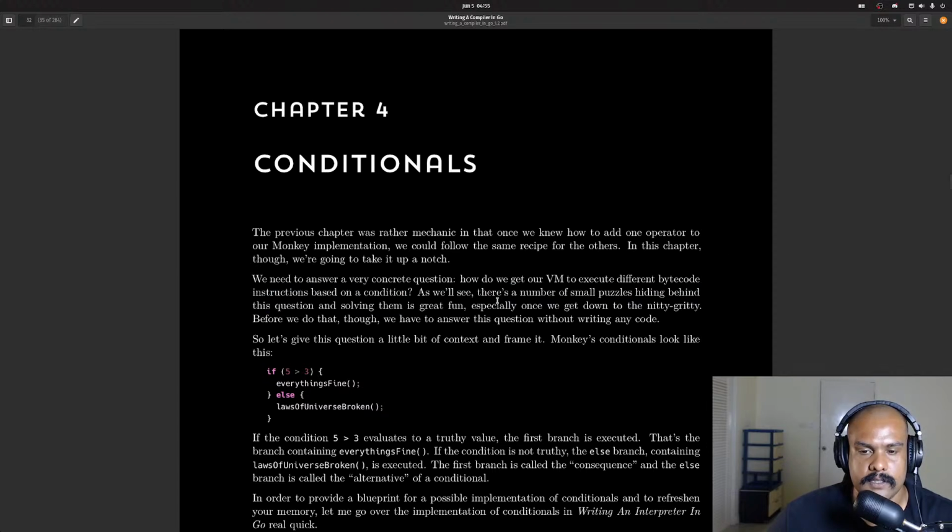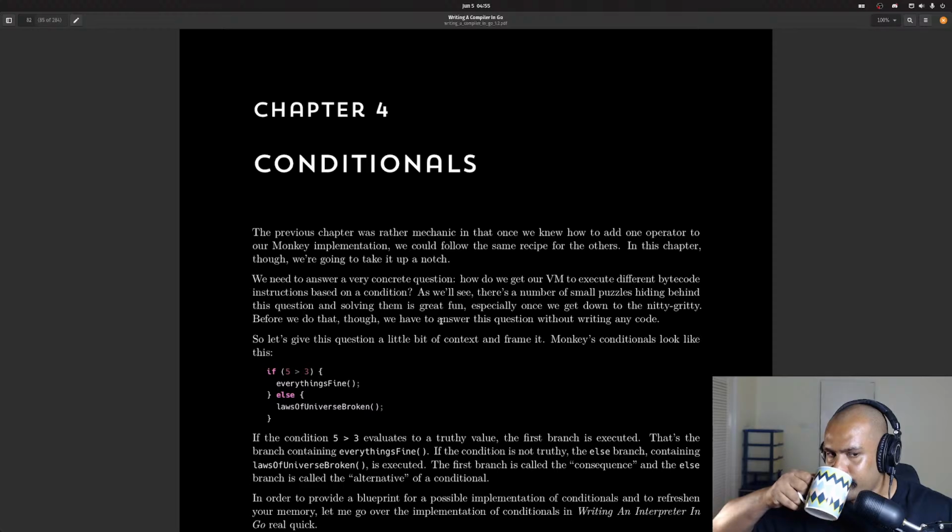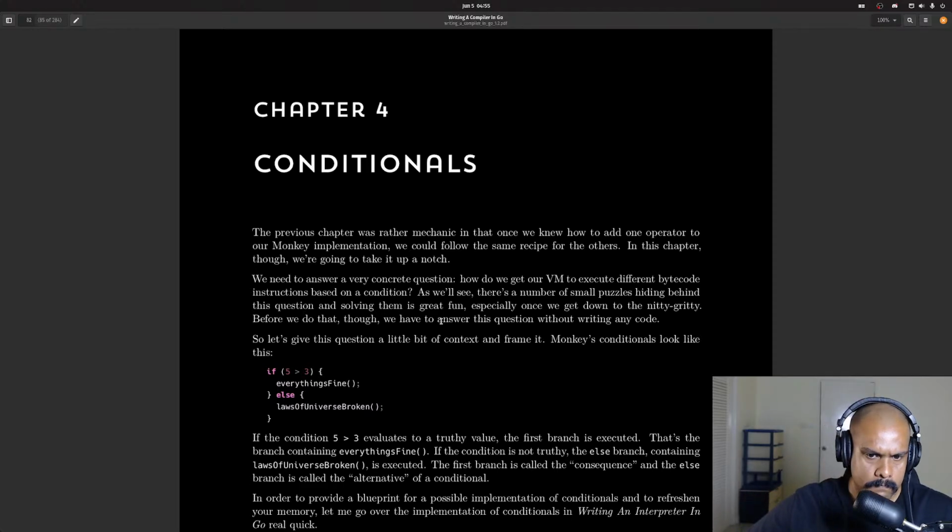As we'll see, there's a number of small puzzles hiding behind this question, and solving them is great fun, especially once we get down to the nitty gritty. Before we do that though, we have to answer this question without writing any code. So let's give this question a little bit of context and frame it.